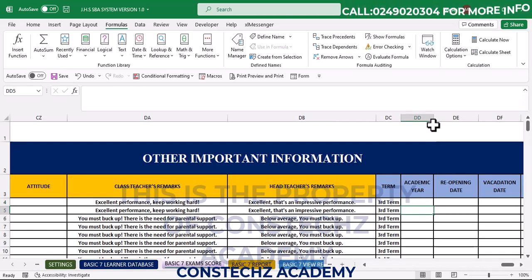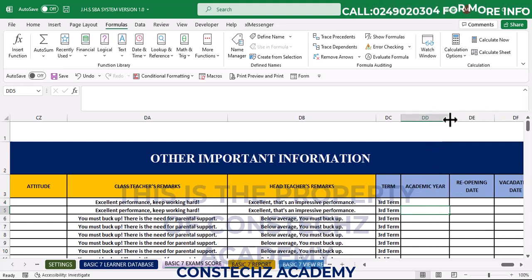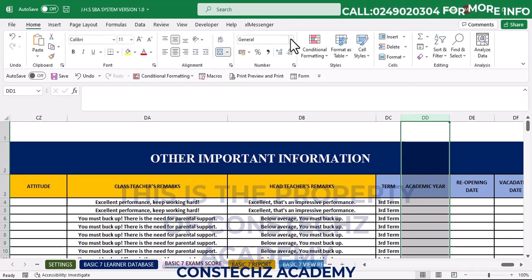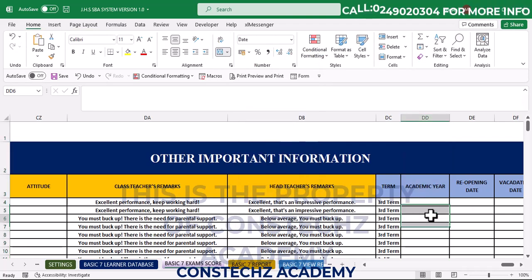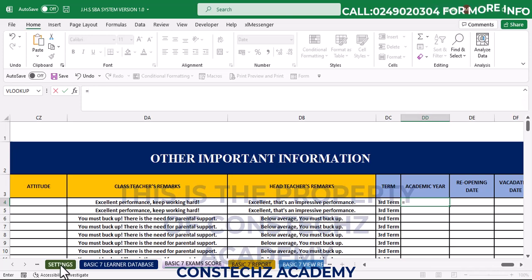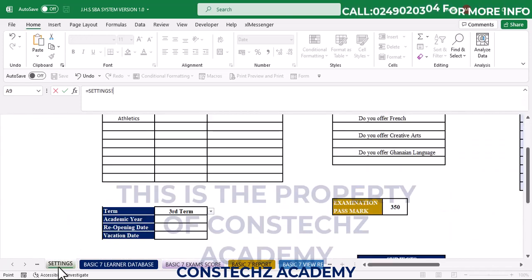Let's go and let's expand this. Let's format this. Go to this place and go to home. We're going to format it to be a short date. Okay, so come here, equal to sign, and you go to the setting sheet, academic year. So academic year is here. You lock it.